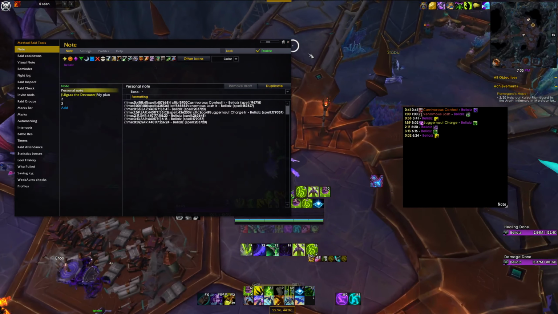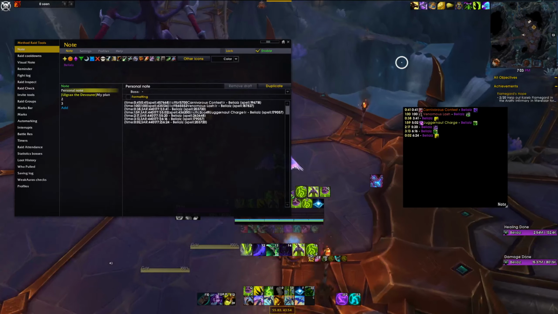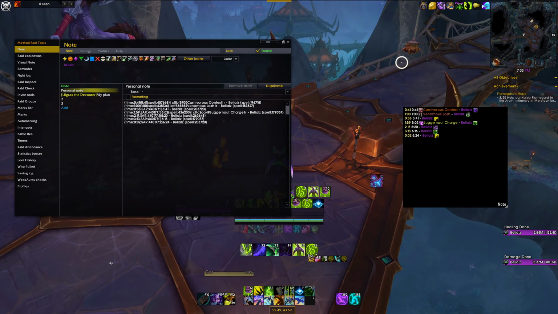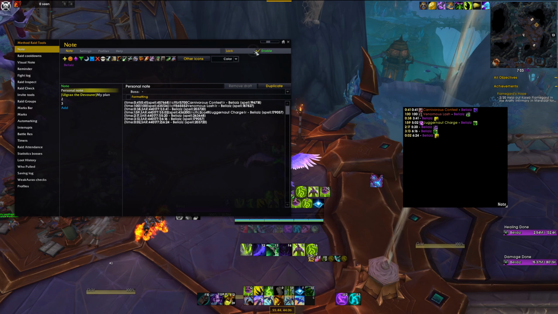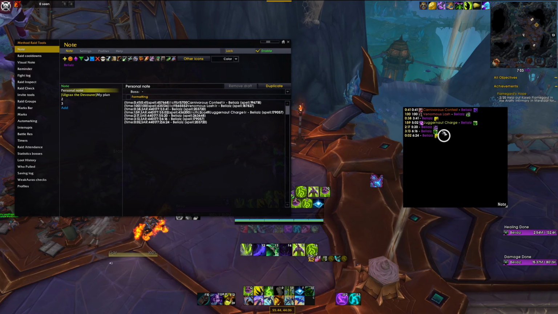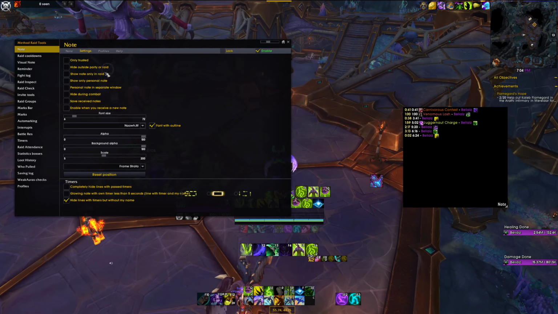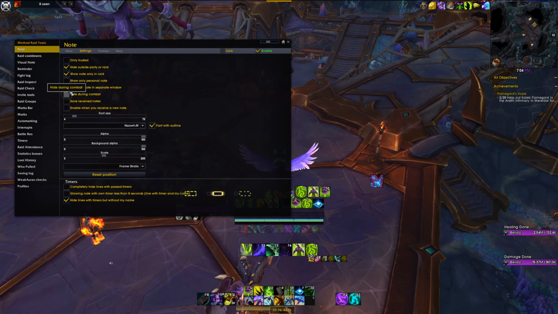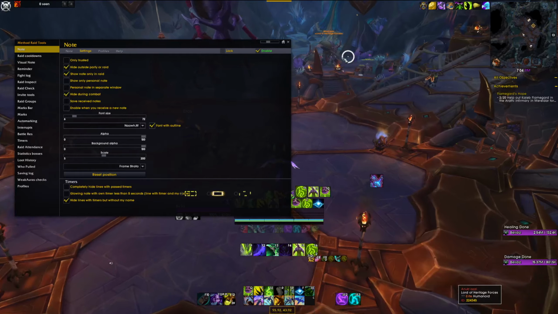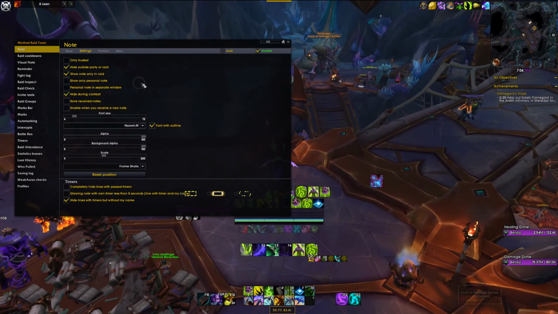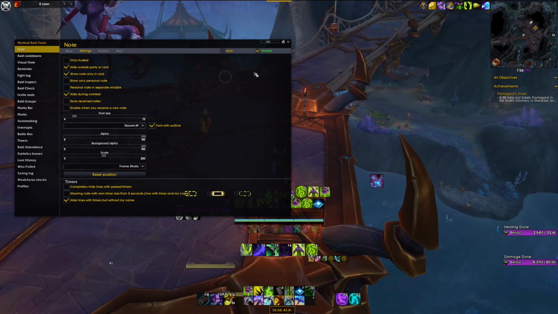And now lastly, let's talk about Kaze MRT timers. Again, quick mention, make sure you enable this. If you do not, it won't work. And make sure your name is exactly as it is spelled in game. Alright, let me go back to settings. Set this so I don't see it anymore. Again, hide outside the party or raid. Show note only in raid. Hide during combat.